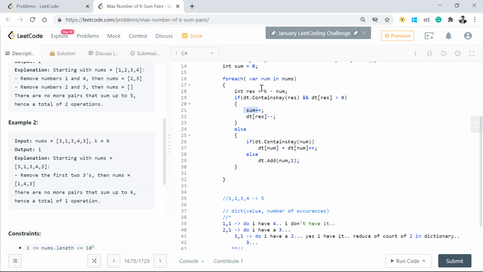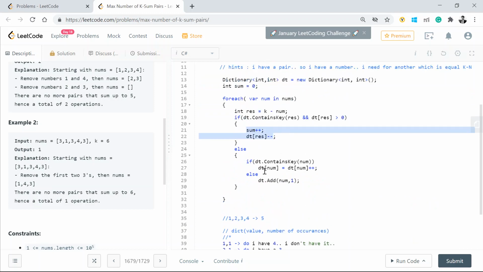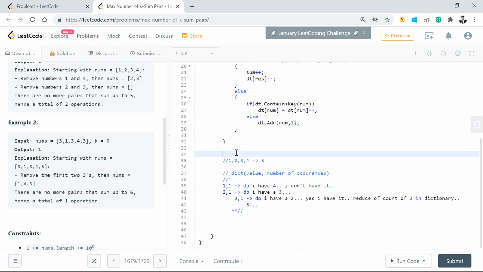Then next time I'll get 4. Okay, I have a value which is 1. I'll add a sum to it. I'll reduce the occurrence of 4 to it. This is how it is going to work out. At the end of the day, I'll just return this sum.